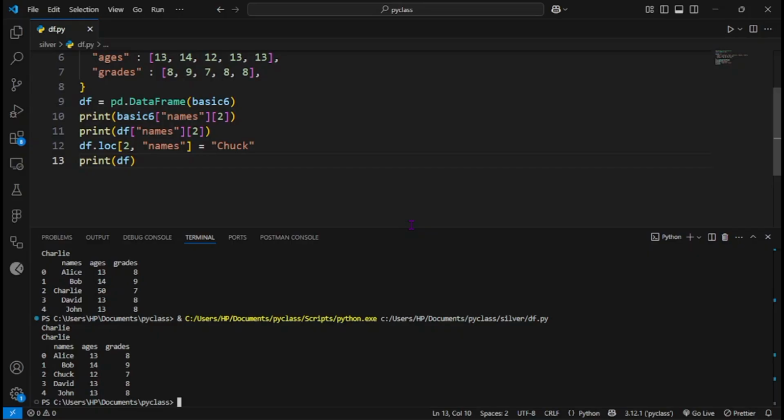And you can also do more than change values. You can loop through it and change several values as well. So see you guys in the next session.